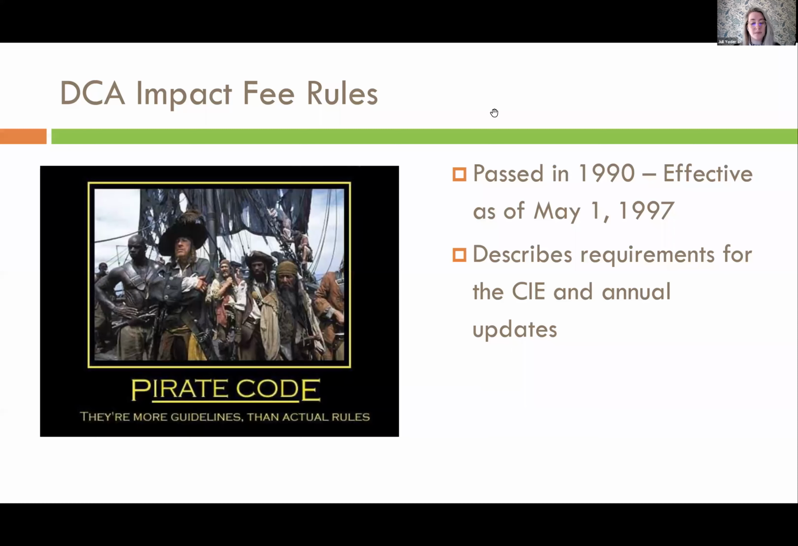These rules were last updated in 1997. So that is 6 sets of comprehensive planning standards ago. So as a result, there are a few inconsistencies between the impact fee rules and the comp planning rules.